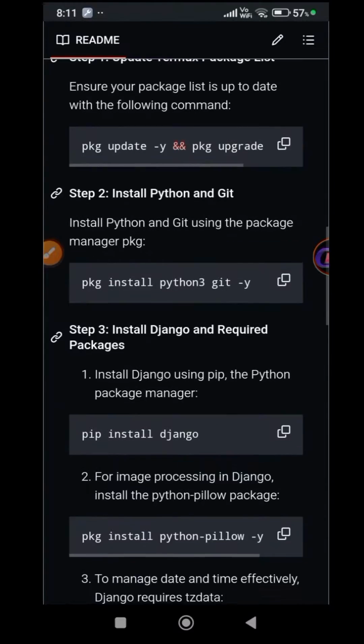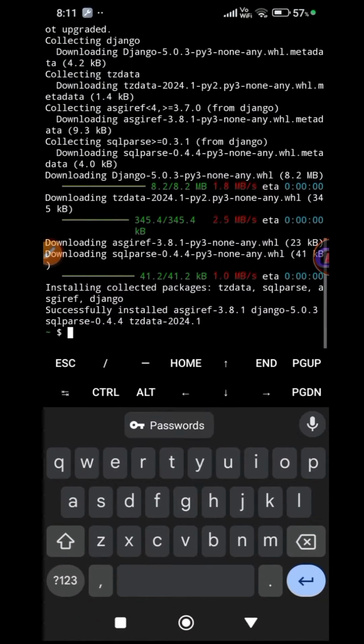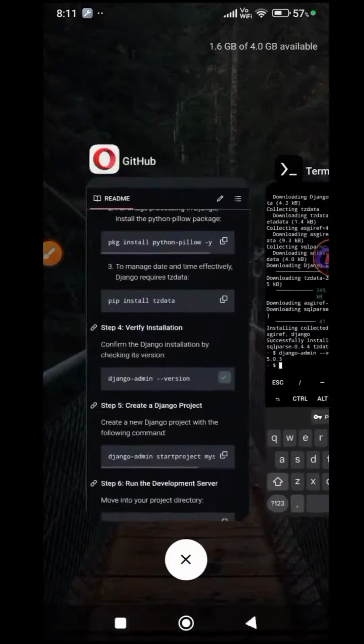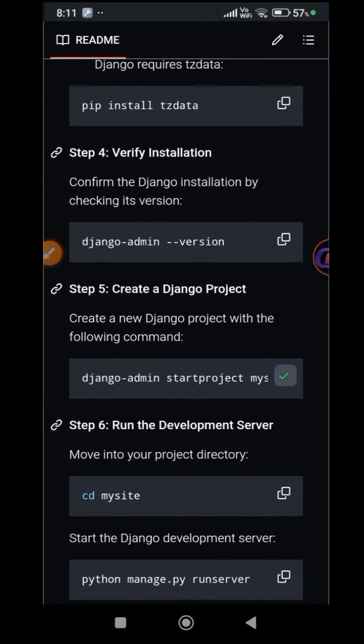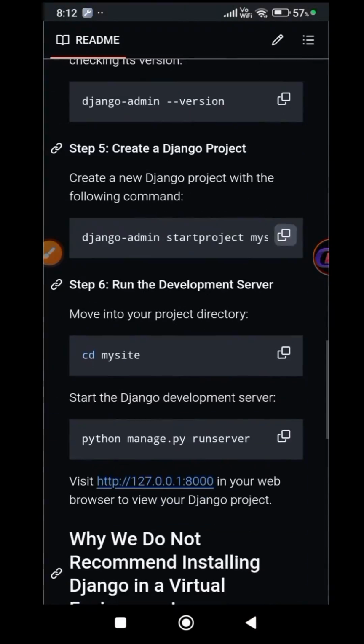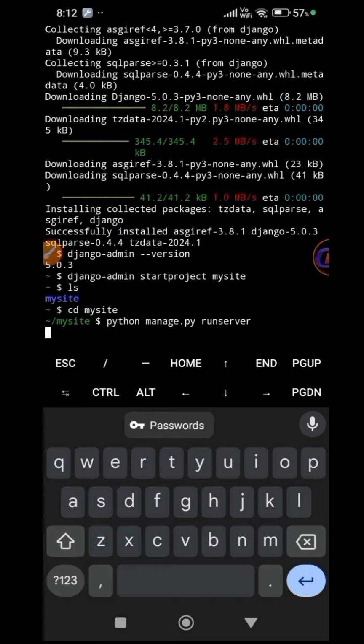To verify whether Django is installed, paste the following command into Termux. You will clearly see the current Django version. To create a new project, use the following command to generate a Django project named MySite. Navigate to the MySite directory and start the Django server.